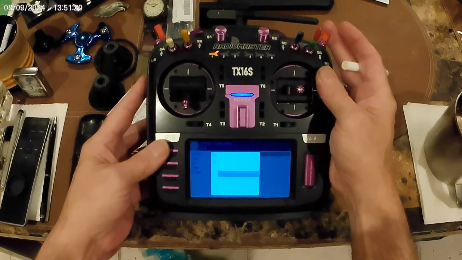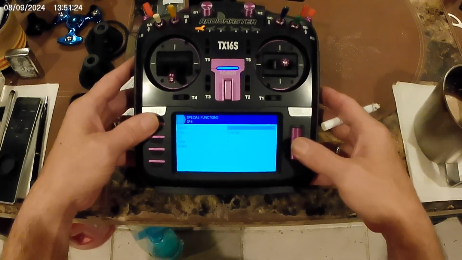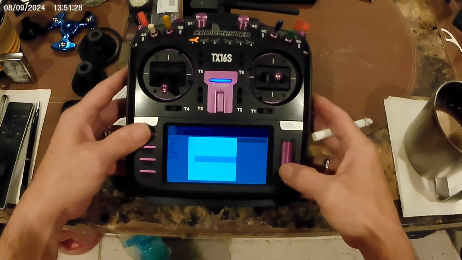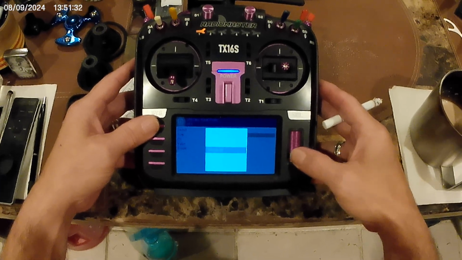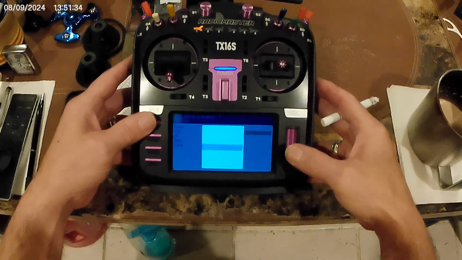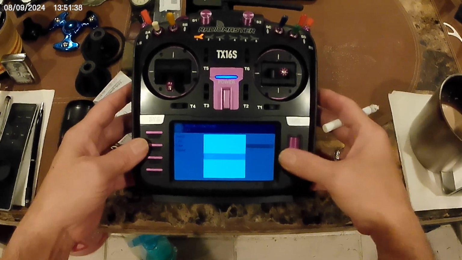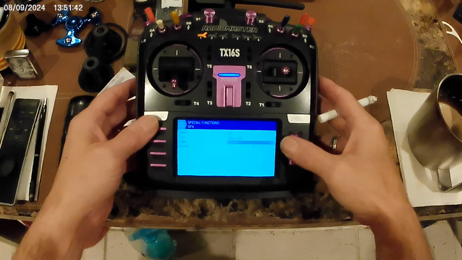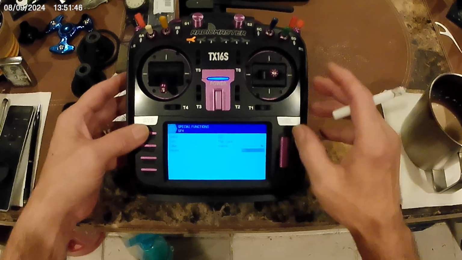Switch would be SG away. Oop, I forgot that. SG away, enter. Override. Play track. And that would be stabilize mode. Stabilize mode. Play one time.